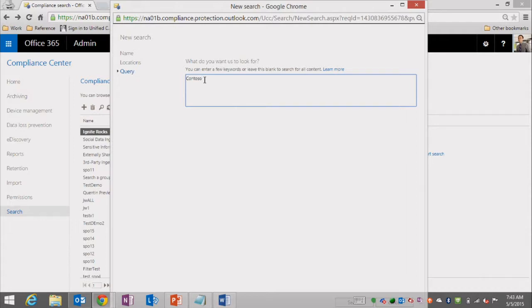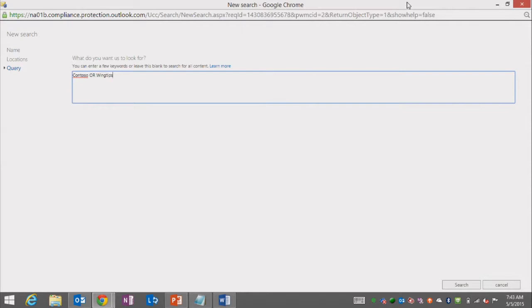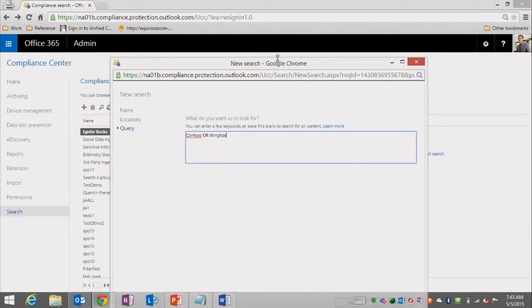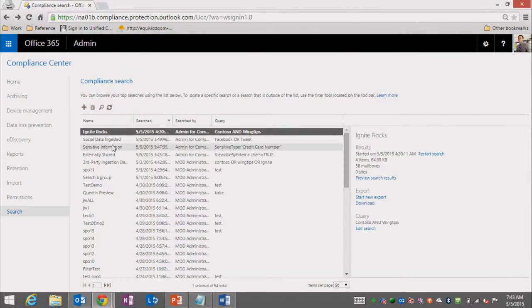And the name of the conglomerate was Contoso. And the specific project was Wingtips. So I am now going to do a search of my entire corpus of my tenant for Contoso or Wingtips. And while that search is running, I'm going to take a look at some of the other searches that I've done in my environment to actually support this investigation.